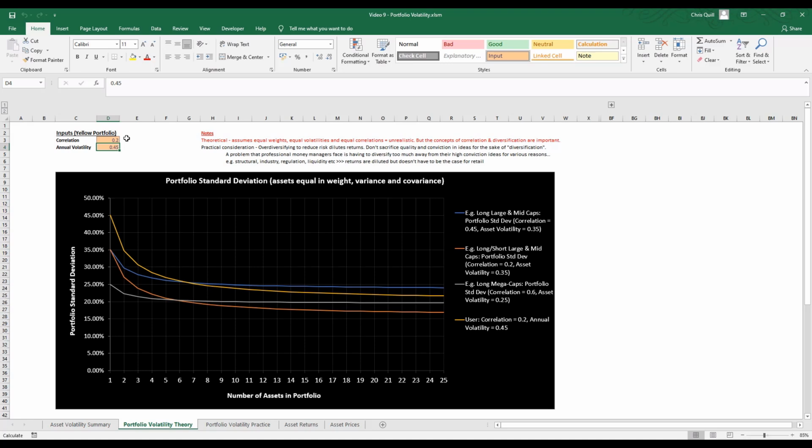I've restricted the correlation cell to only accept values between 1 and 0. Although negative correlations within portfolios are possible, especially within a long-short portfolio, it requires a bit further explanation, and I don't really want to detract from the point that I'm trying to get across in terms of just low correlations and the diversification benefits of those.